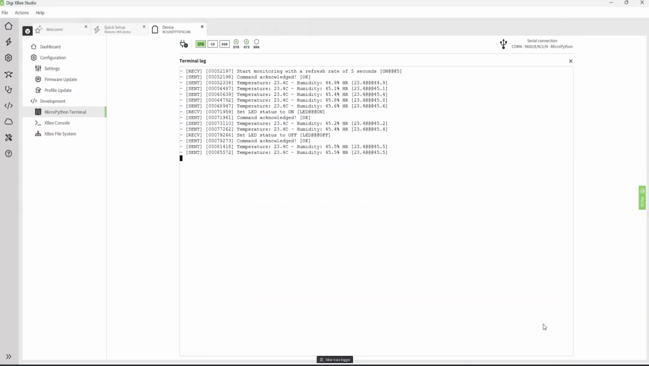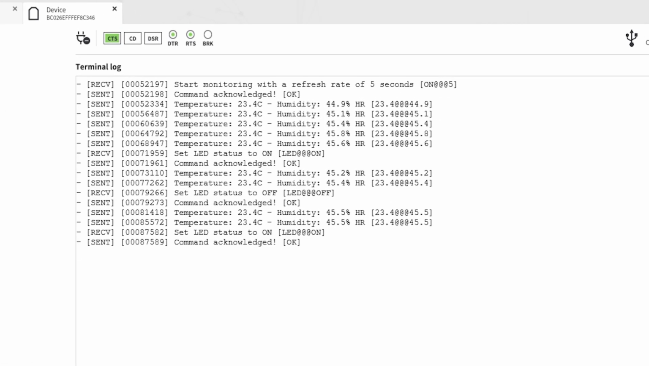You'll also see these values updated and LED commands acknowledged in the MicroPython terminal in Digi XBee Studio.